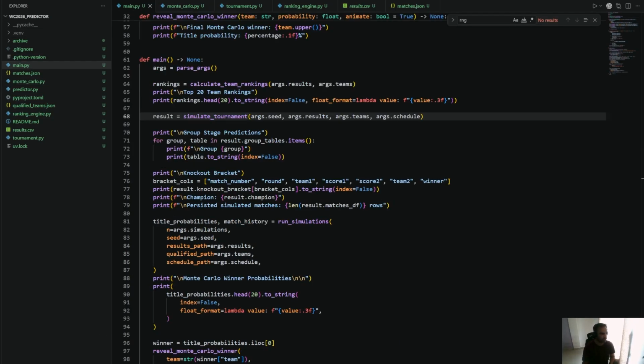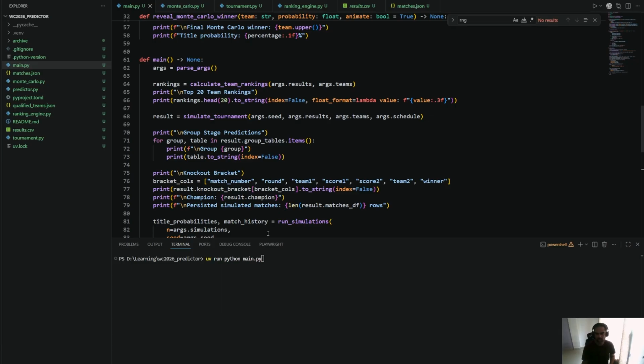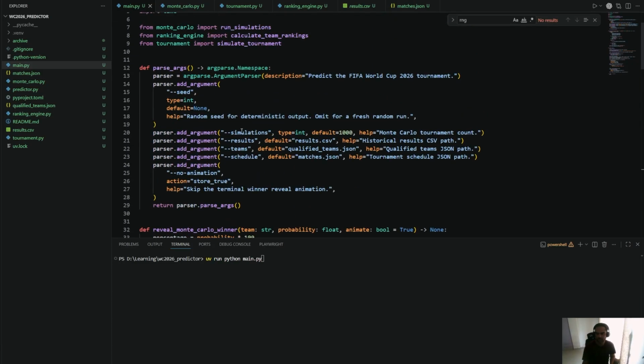So let me run the main.py. I'm going to run it with all the defaults. So here the defaults are 100 simulations. There is no seed assigned to it. There's a 42 over there. I'll show you what happens with the seed as well, and the default inputs as well. So if something changes, and no animation, I'll show you why it's done.